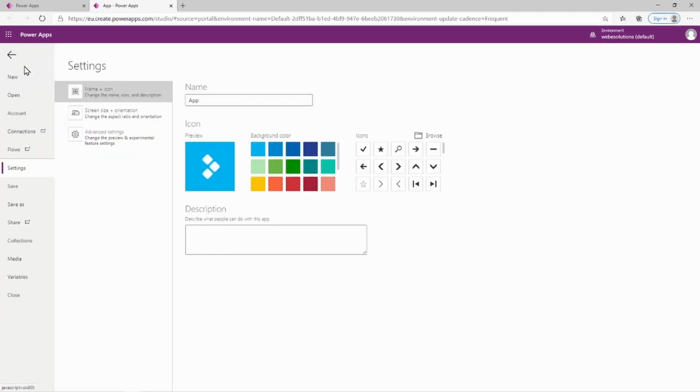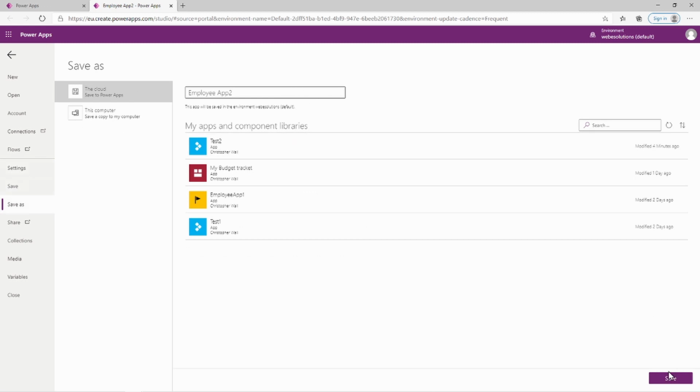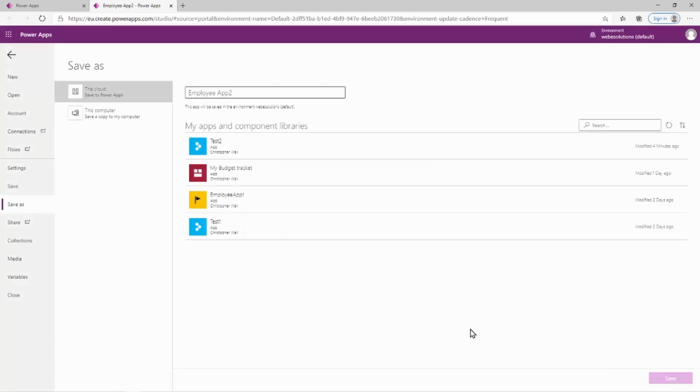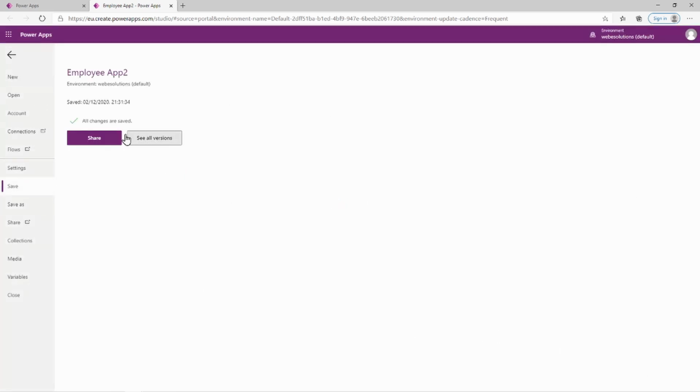So if you click on File, you can see you have an app name. So I will call this Employee App 2. Again, you can select an icon that you would want. You can also select the color that you would like, but I'll just leave that all on defaults. And let's click on Save, and we can save our application. Give that a second to save, and if you wanted to, you can share.